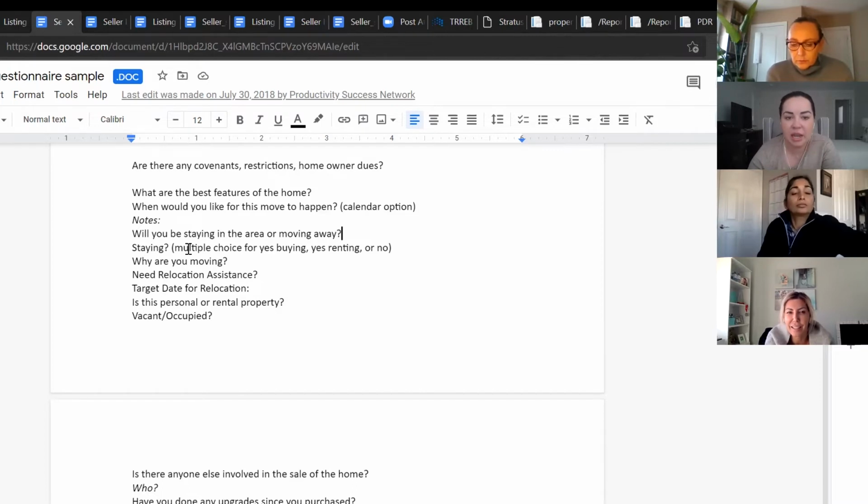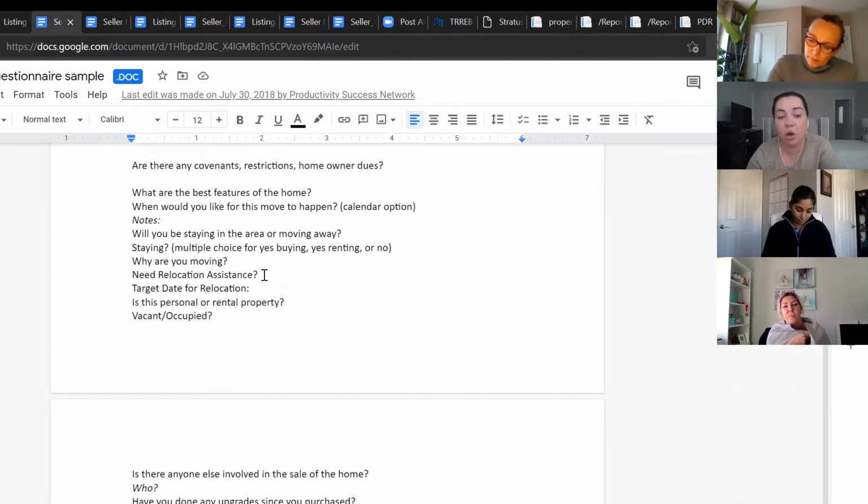So here it says staying, multiple choices. Yes, so it shows you that. So why are you moving? Potentially we already know the question. If you already know the answer, you don't need to fill it out, right? If they're relocating, where are they going after the house sells? The target date for relocating to their new home, that kind of thing. Okay.